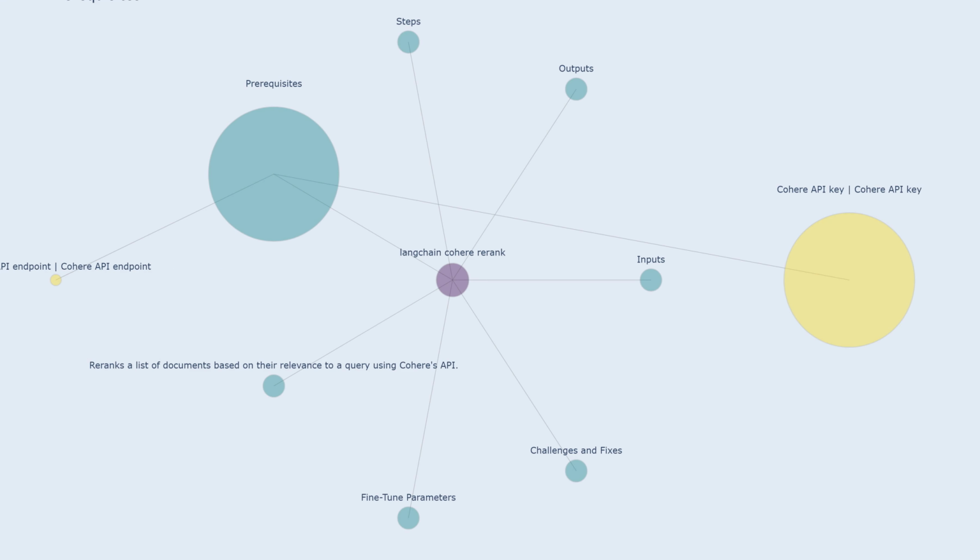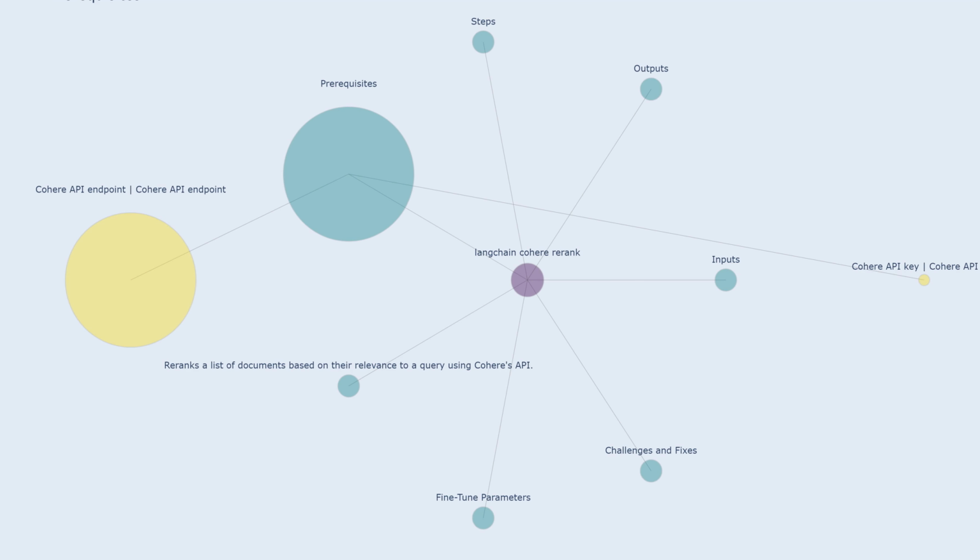Prerequisites: Cohere application programming interface key. This is a unique identifier that allows you to access the Cohere application programming interface. Cohere application programming interface endpoint. This is the address of the server that runs the Cohere application programming interface.